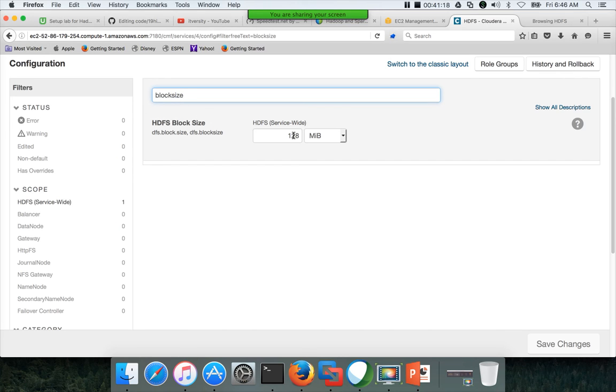If you want to change it service-wide, if you want to use 64 megabytes instead of 128 megabytes, you can modify it here and then you have to restart the service. All the new files by default will use the new block size, and the block size and even the replication factor are at each file level. Once I cover the replication factor, I will show you how to override these things later. So now the replication factor.